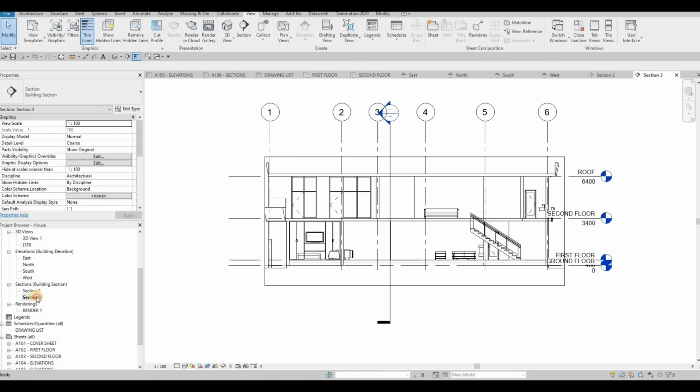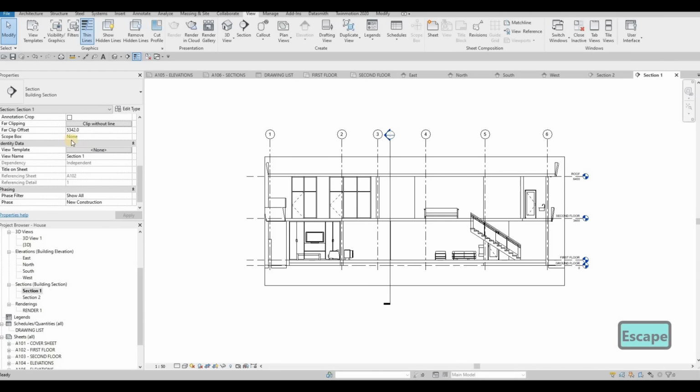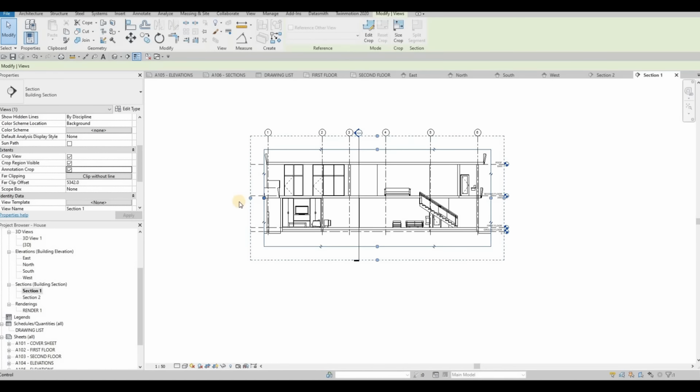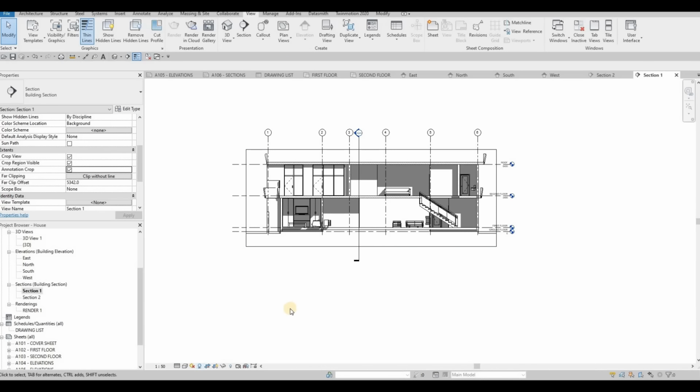And then go to section. Let's make this one section 1, and the other one is section 2. Here 1:50, go right here, make sure that the crop, everything is selected. I'm gonna give this one some space so that all the information is being shown. Make this fine, and then click on shadows.